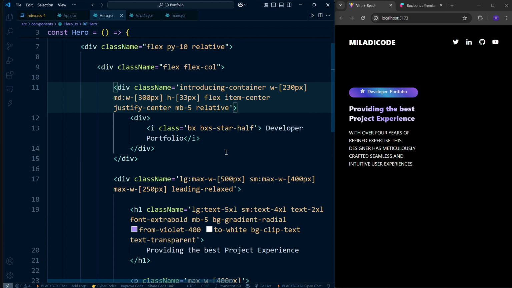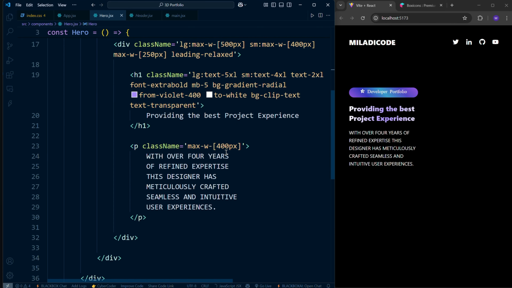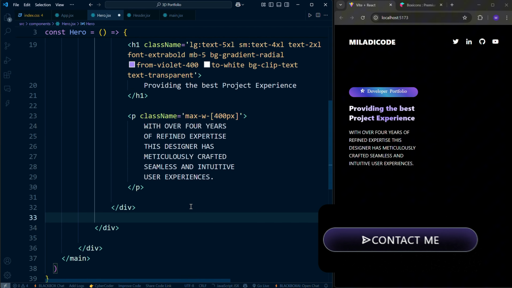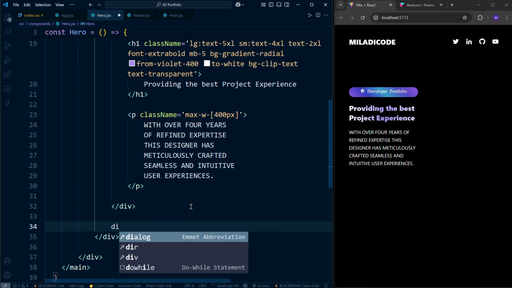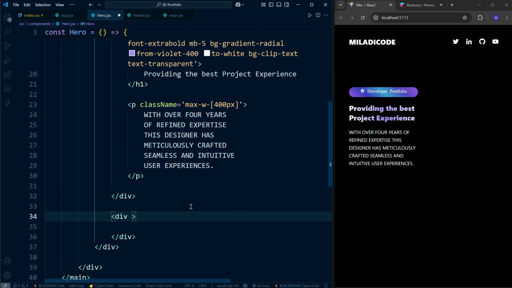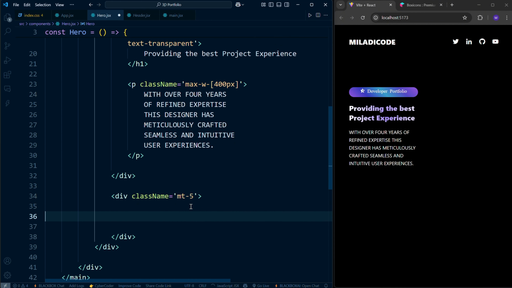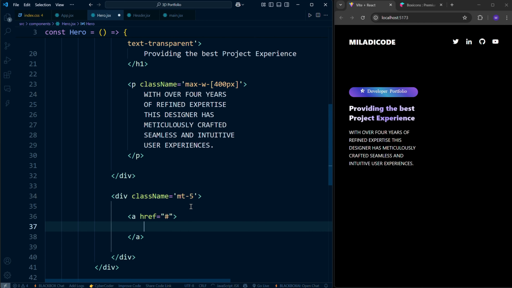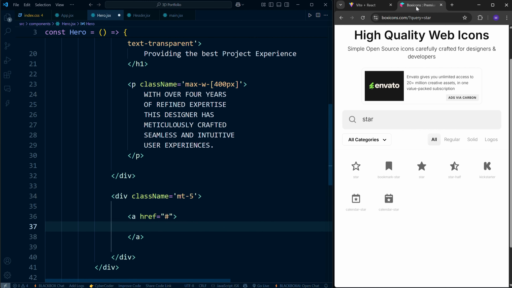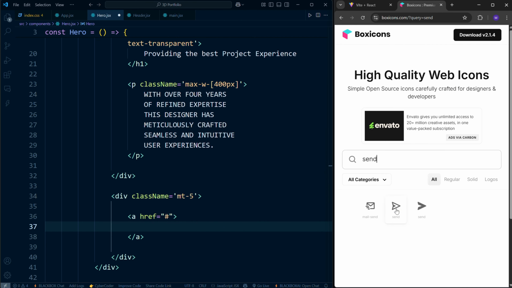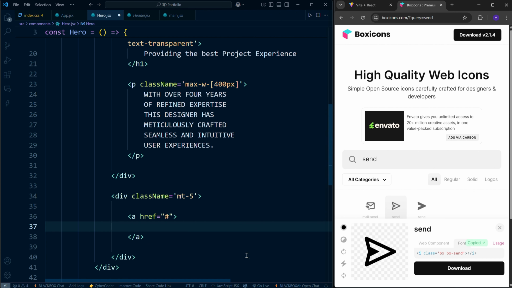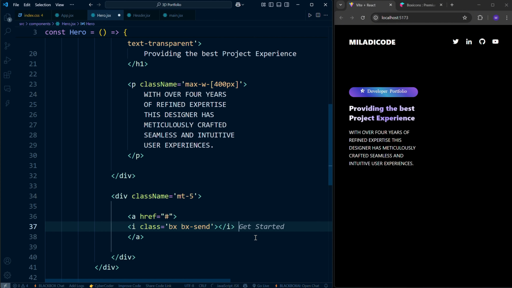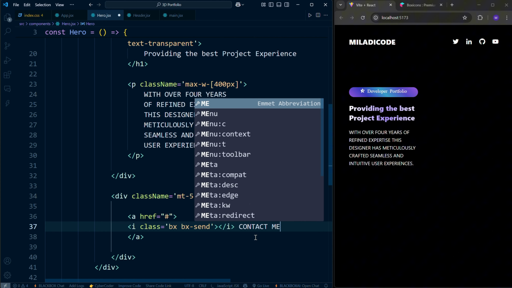The final element we're going to add in this part is a call to action button, something users can click to contact you. So let's create a new div and give it a class name with mt-5 to add some spacing above it. Inside this div, we'll create an anchor tag that will eventually link to your contact section or open an email. Inside this anchor tag, we'll add an icon from boxicons.com. This time, search for a send icon. Once you find one you like, copy the code just like we did before and paste it inside the anchor tag. Right next to the icon, add the text, "Contact me."